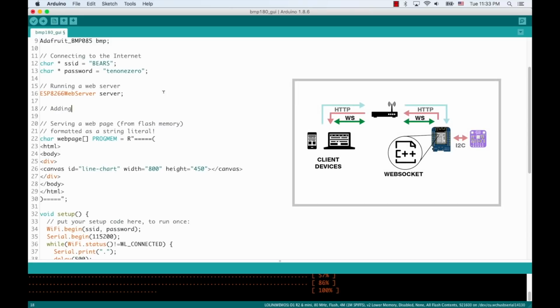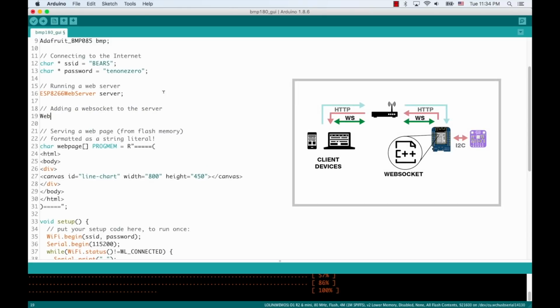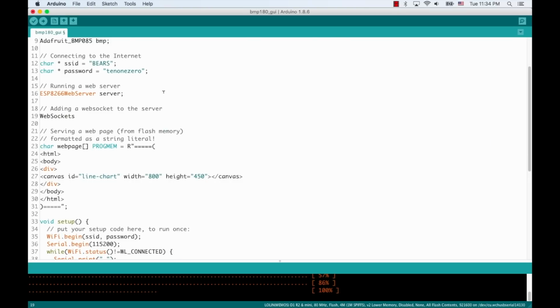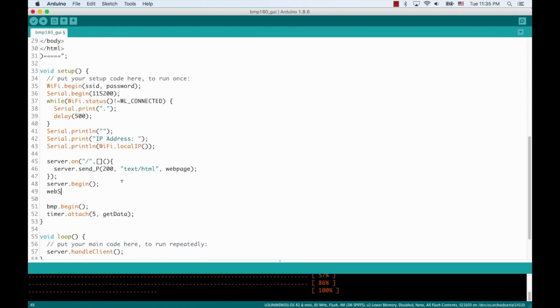Now that we have a page that is being served, we can add the WebSockets side of things. We'll start with the web server side of the WebSockets. To do that, I'll create an instance of the WebSocket server class that I'll name WebSocket. The socket itself will be running on port 81. In the setup function, I'll run the begin method of the WebSocket object.